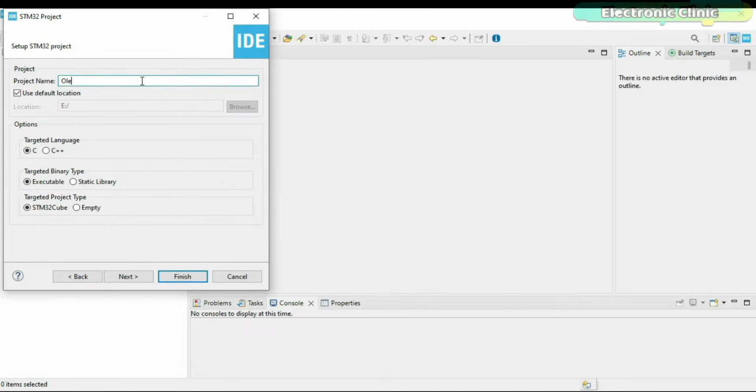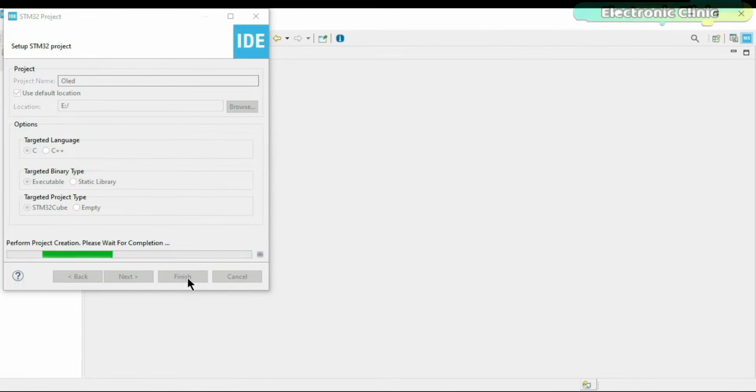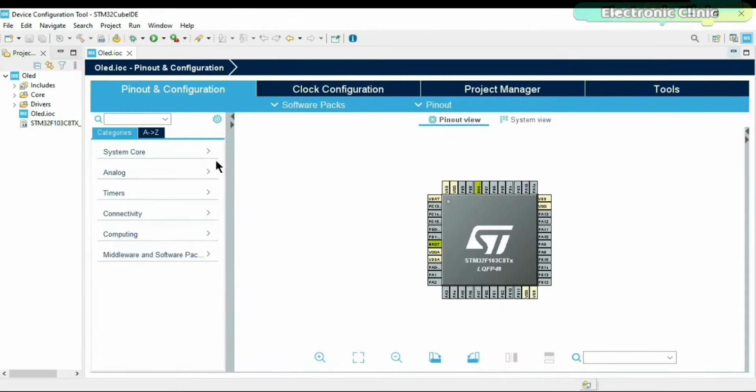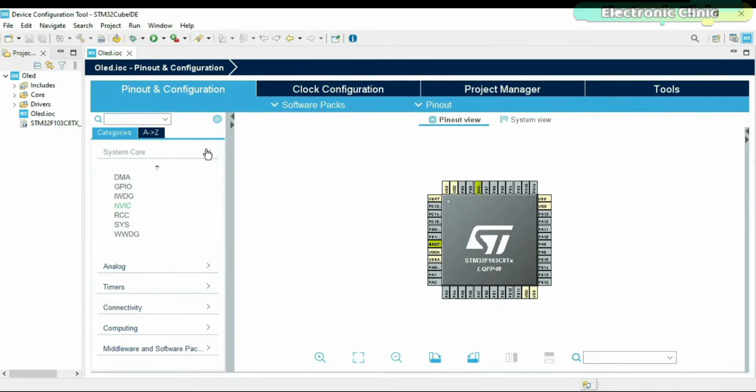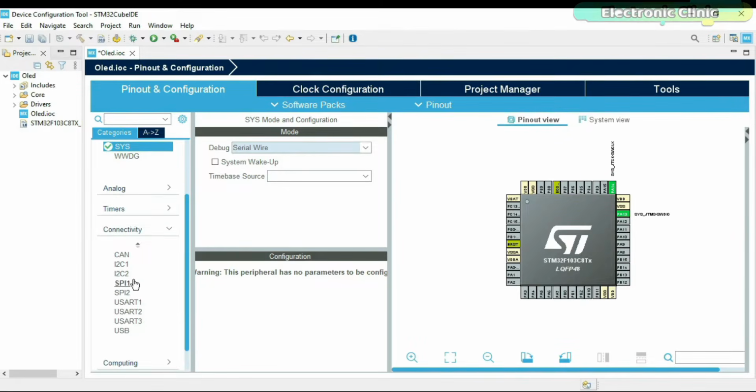Write the project name. Select the targeted language, target binary type, and targeted project type. On the Pinout and Configuration tab, click on the System Core and select SYS. Click on the Debug and select Serial Wire. Click on the Connectivity and select I2C.